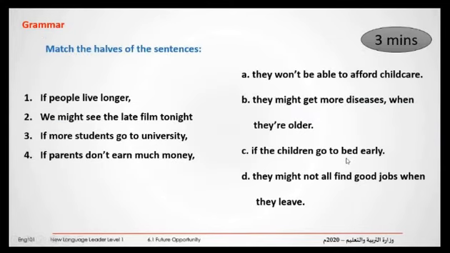Now, look at our first activity. Match the halves of the sentences together to complete the full sentence. You've got 3 minutes to do this exercise.